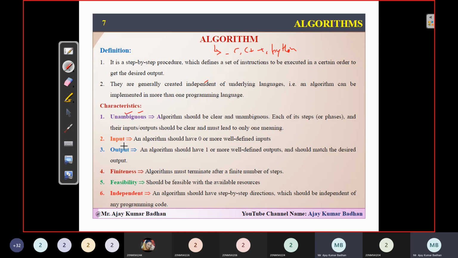Then we have input. An algorithm should have zero or more well-defined inputs. So whenever you write a program, at least one input should be there, because if the program doesn't contain any input, then there is no use in writing it. It becomes a static program, and static programs may not be useful. If it is dynamic, then it will be useful. That comes under input.